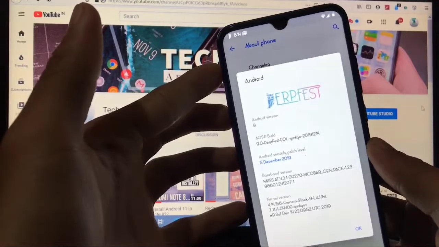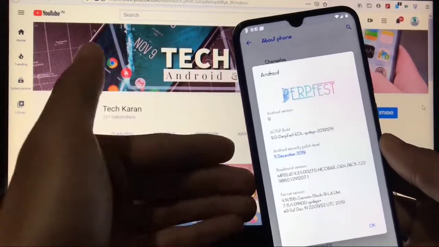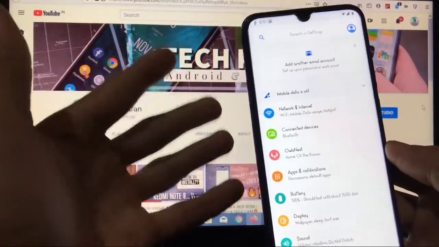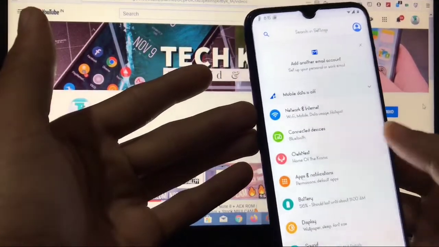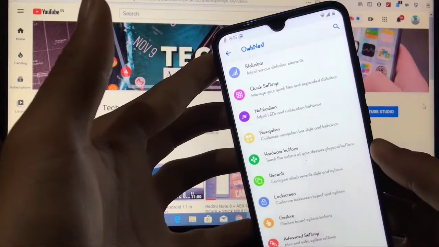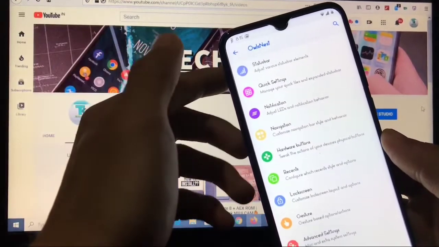I'm using DerpFest Custom ROM based on Android 9 for Redmi Note 8s. So these features are available in DerpFest ROM based on Android 9. I think these features are also available in DerpFest ROM based on Android 10. You can go and try it out. So let us take a look at some features. Let's get started.